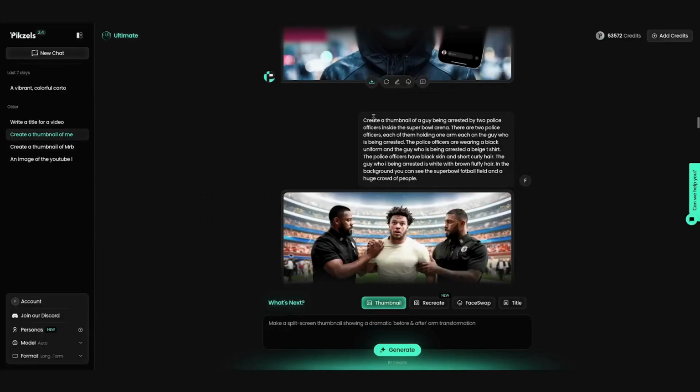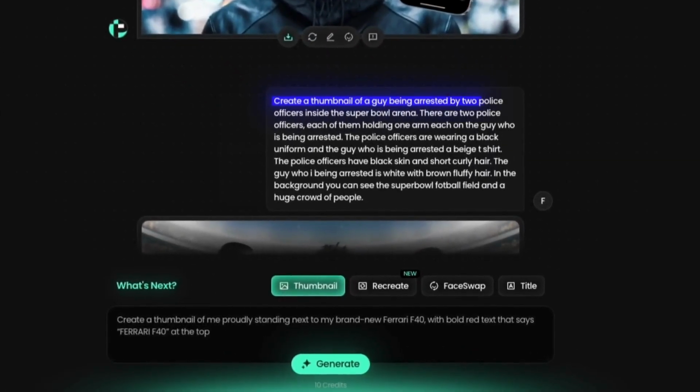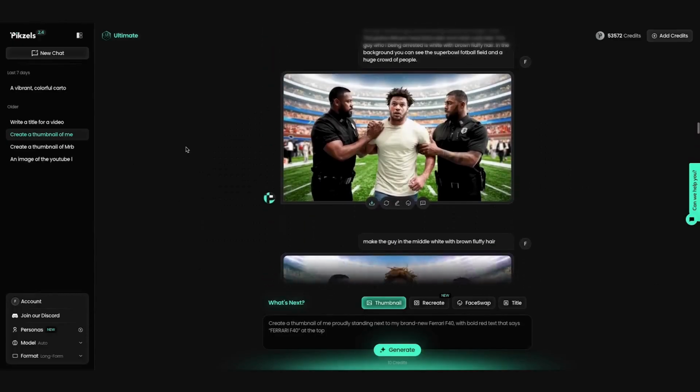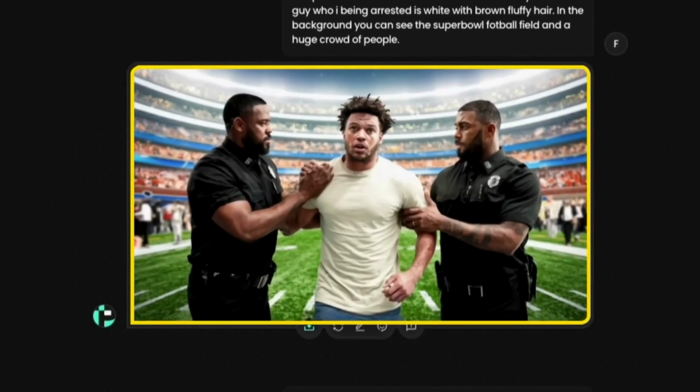To recreate Eric's thumbnail, I could use a prompt that looks something like this. Create a thumbnail of a guy being arrested by 2 police officers inside the Super Bowl arena. There are 2 police officers, each of them holding 1 arm each on the guy who is being arrested. The police officers are wearing a black uniform, and the guy who is being arrested is wearing a beige t-shirt. The police officers have black skin and short curly hair. The guy who is being arrested is white with brown fluffy hair. In the background, you can see the Super Bowl football field and a huge crowd of people. After generating it a couple of times, I ended up with this thumbnail that turned out really good.